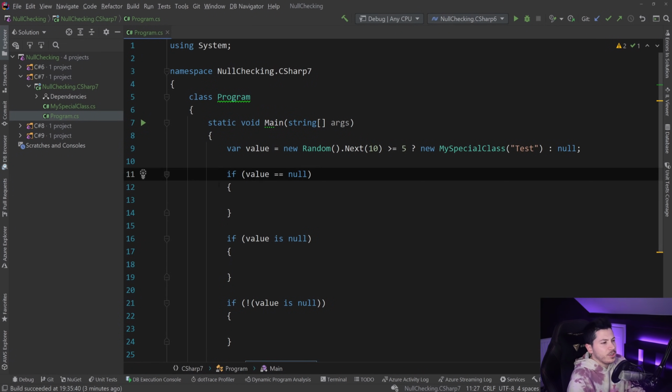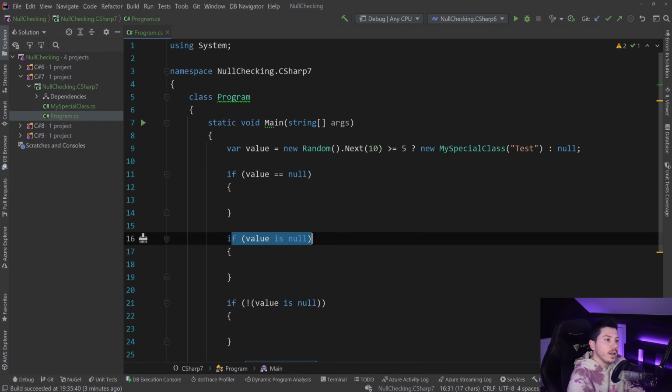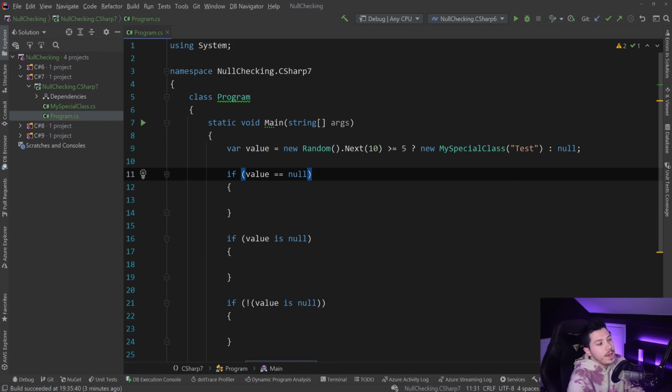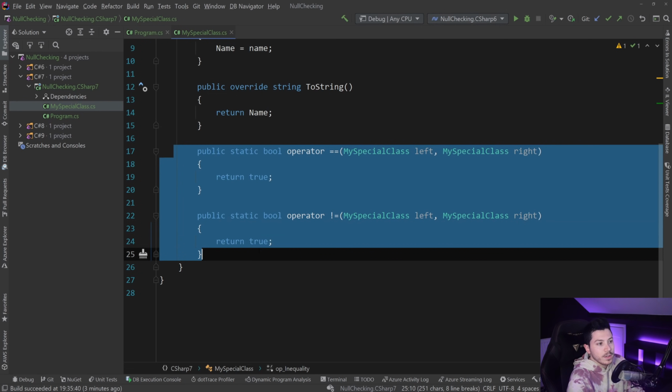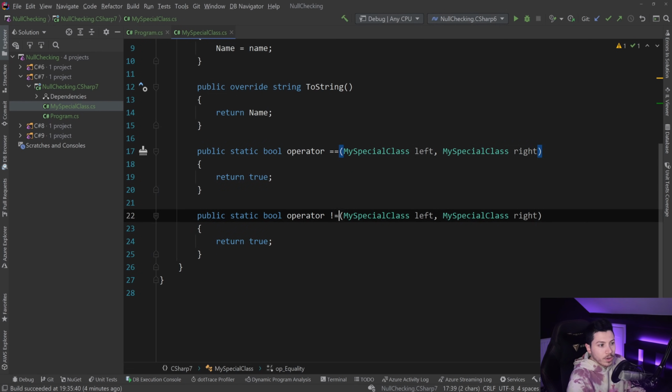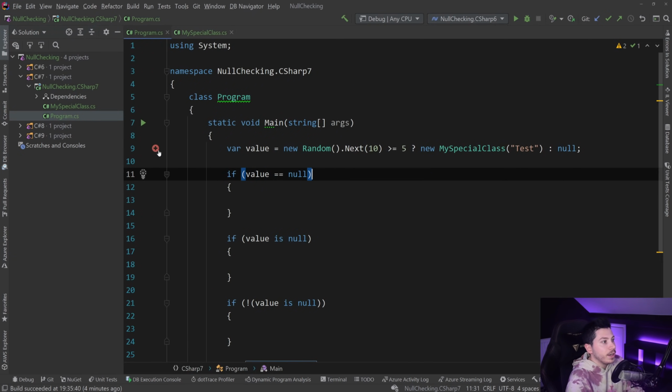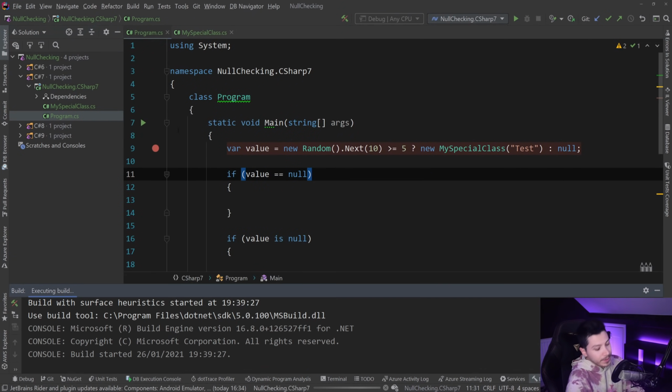Now, the reason why I'm saying that is null is safer than equals is that I could very much go into this and override the operators. So the equals operator and the is not operator can be overridden. The is operator cannot. It will always be unaffected and it will always check whether the actual reference is null or not. And I can prove it by sticking a breakpoint here and debugging.